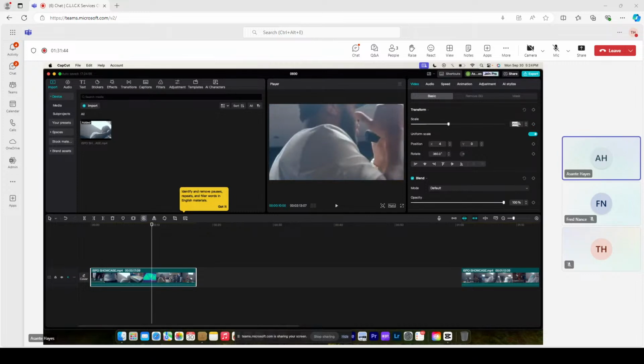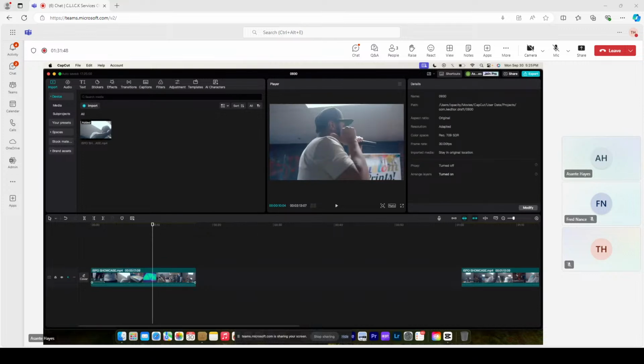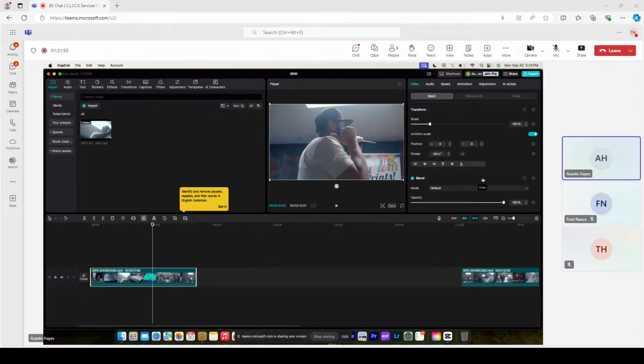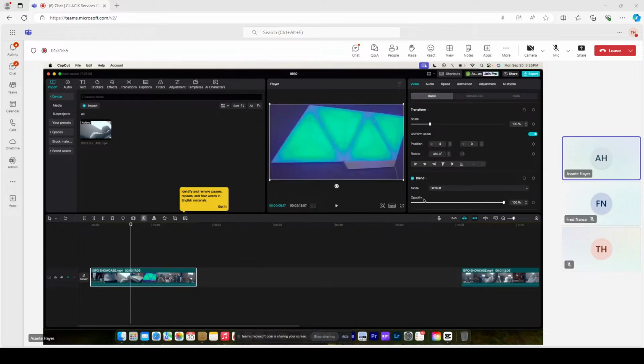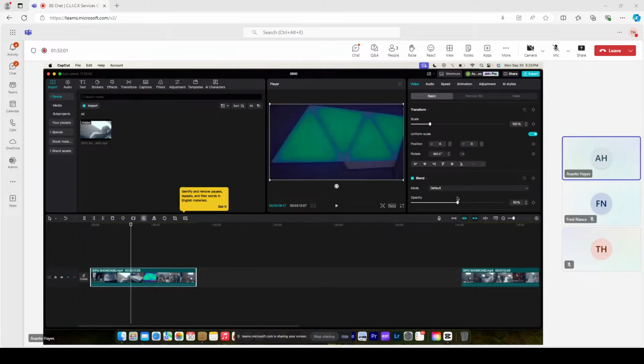So let's scale this back out to 100. So let's do opacity this time, which would be easier to see. And again, opacity is visibility. So 100% opacity means you can see the whole video. 0%, you can't see anything. 50% means you can see half. It's half invisible, or you can see through half of it.